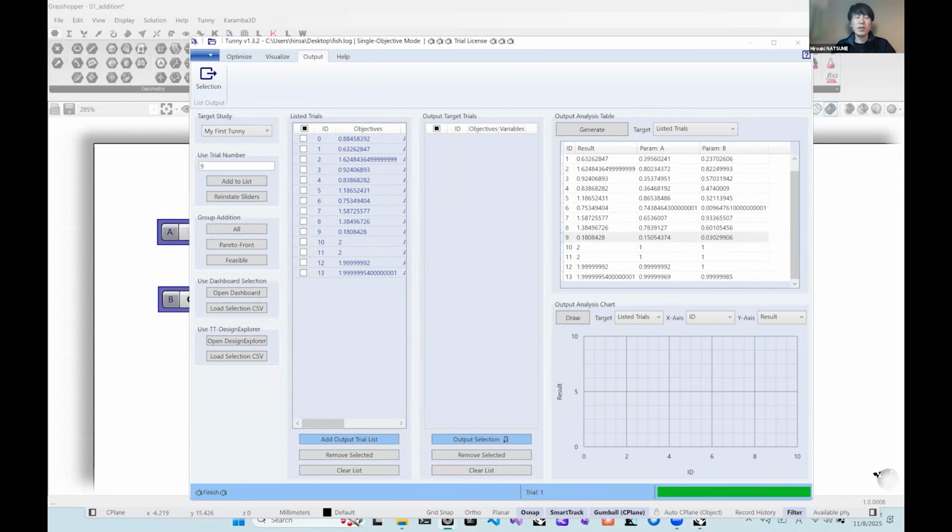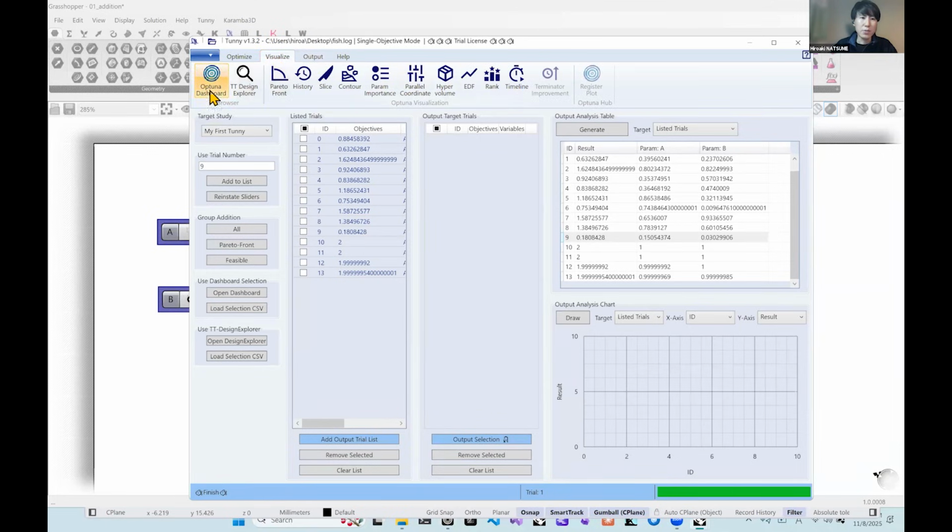For more detailed result analysis, use the optional dashboard or Design Explorer. You can launch the optional dashboard by clicking the optional dashboard button. The button is in the Visualize tab, along with the optional dashboard or TT Design Explorer. In this case, I use the optional dashboard. Please click this button to launch it.